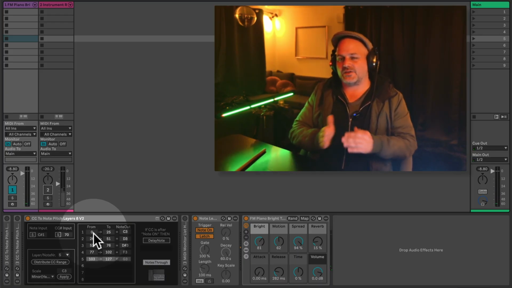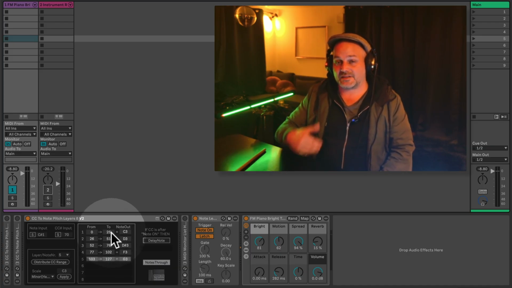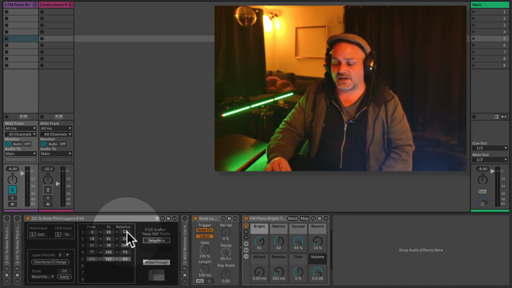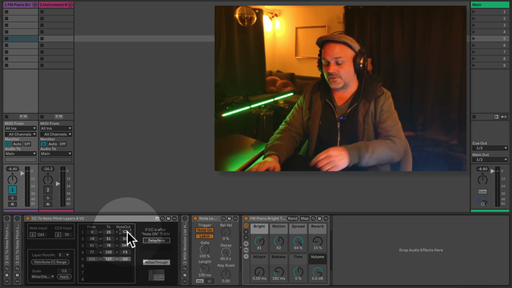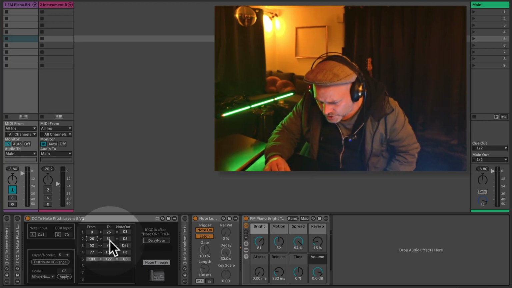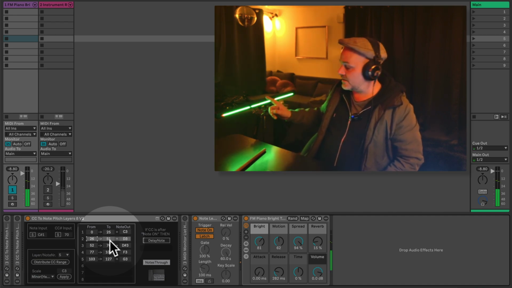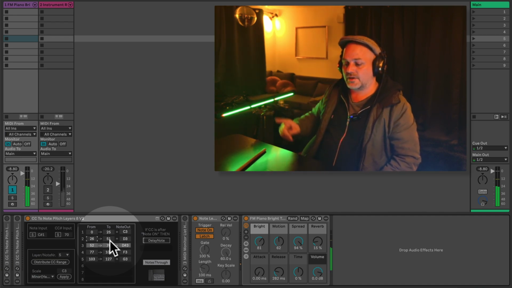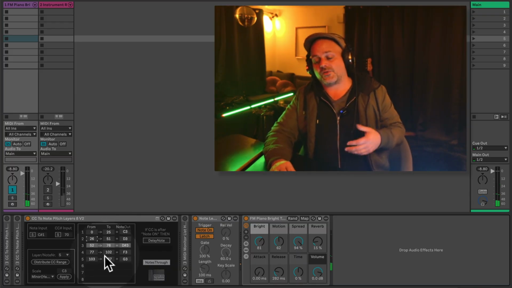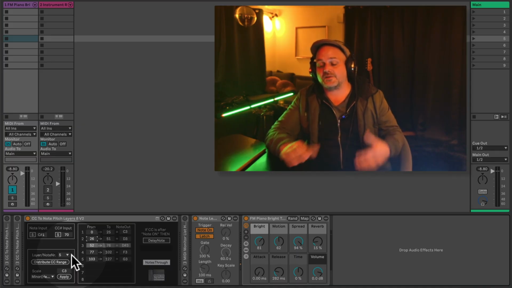So from value 0 to value 25, we're going to select automatically the first layer, and the first layer is going to play as C3. And then the second layer is from 26 to 51. So this is going to trigger the second layer, third one, fourth one, and so on and so forth. And it's really easy to set up. We could even have multiple layers playing at the same time. That's possible here as well.